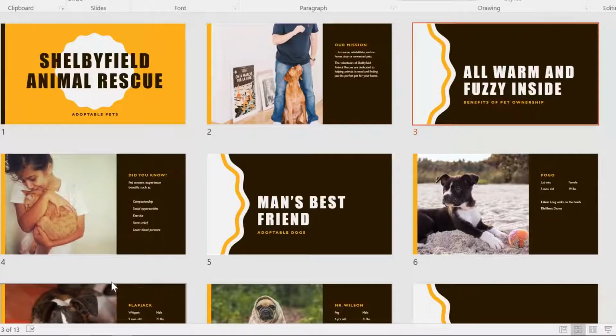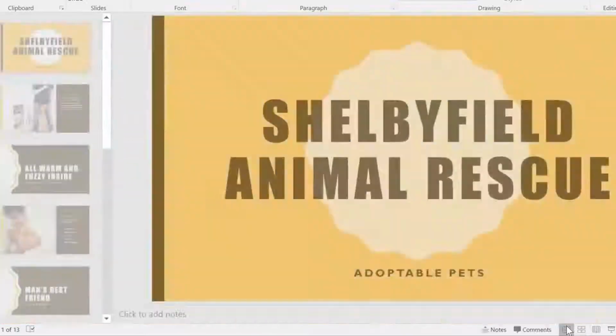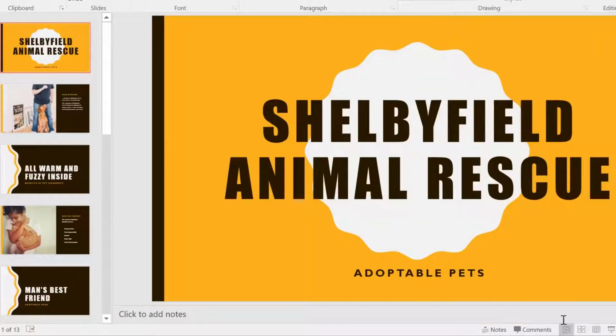Thinking ahead a bit, I'd like to start writing some notes about what I plan to say during my presentation. PowerPoint actually offers 2 different ways to do this. The first is in the Notes pane, located at the bottom of the screen. You might need to click the command here to make it appear.